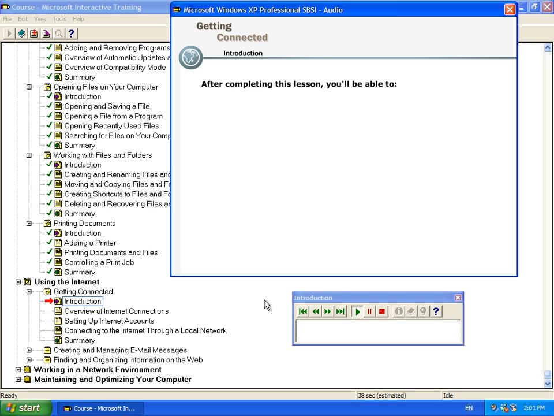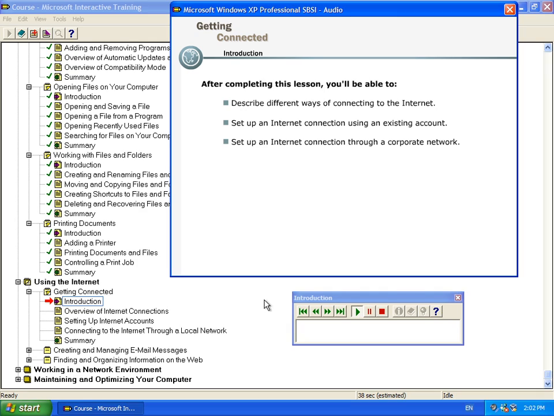After completing this lesson, you will be able to describe different ways of connecting to the Internet. You'll also be able to set up an Internet connection using an existing account. Finally, you'll be able to set up an Internet connection through a corporate network.